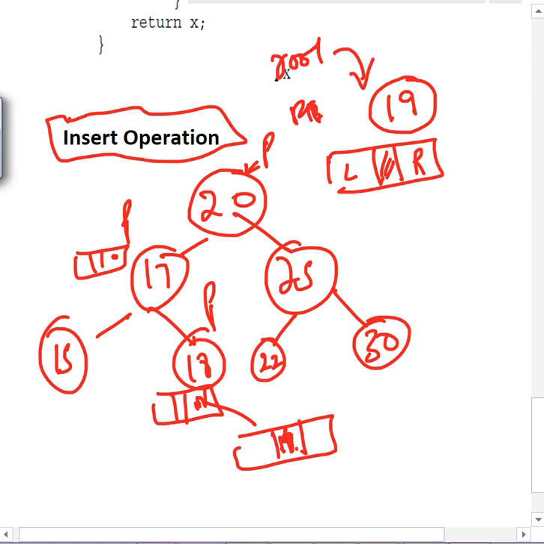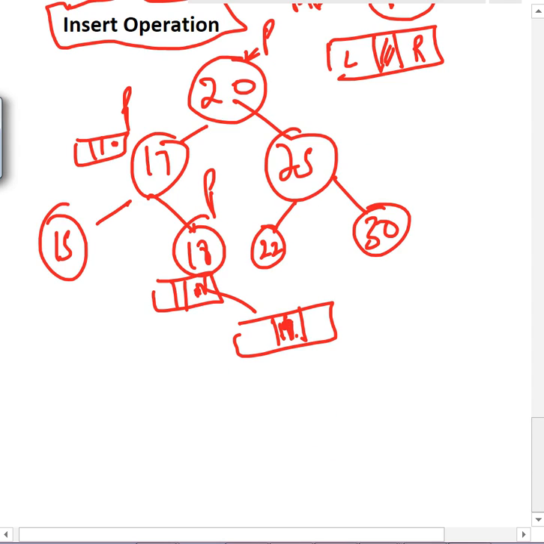Okay, all right, now let's see the piece of program. This is simple.